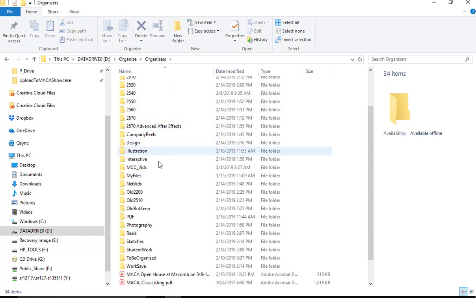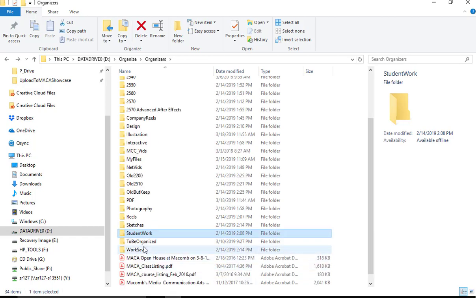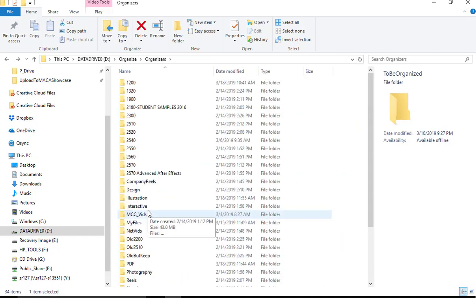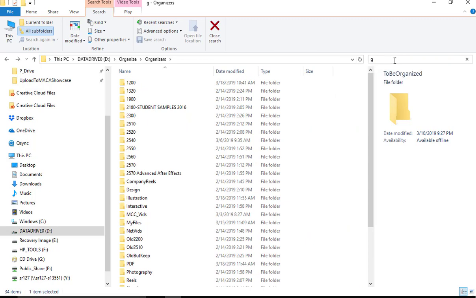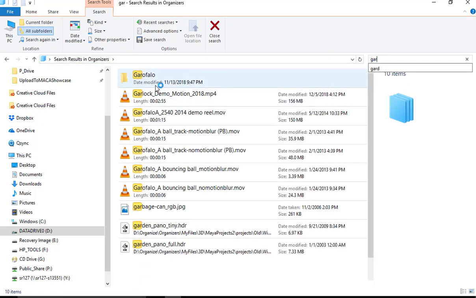Organizers. Student work. Nope. To be organized. Oops, graph. There it is.